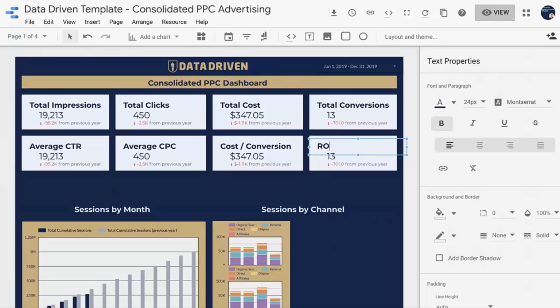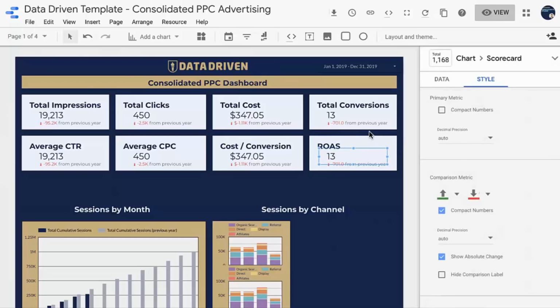Let's call it ROAS. Now this one I'm not going to be able to calculate because I don't have the conversion values handy in the API, but we'll see what we can do when it comes to return on ad spend. Maybe we'll do a calculated field and make each conversion worth a certain amount. So I'll show you how to do that in just a moment here. Let's start with click-through rate.